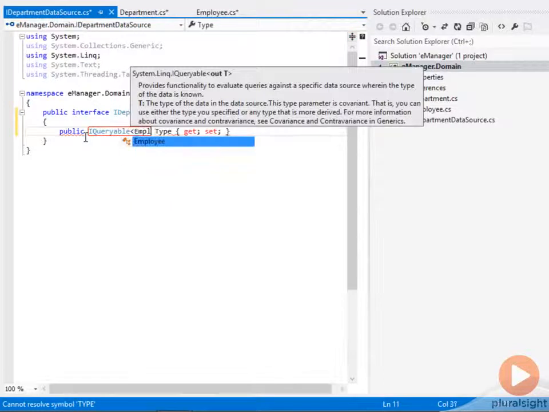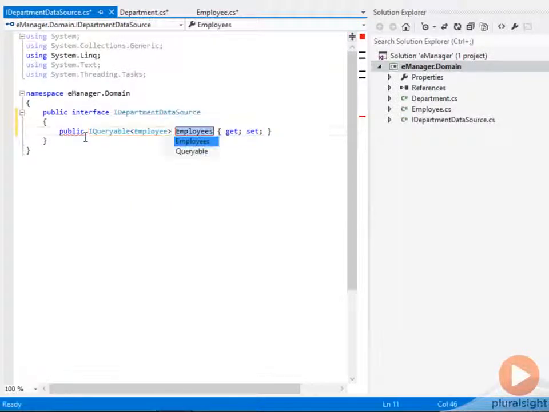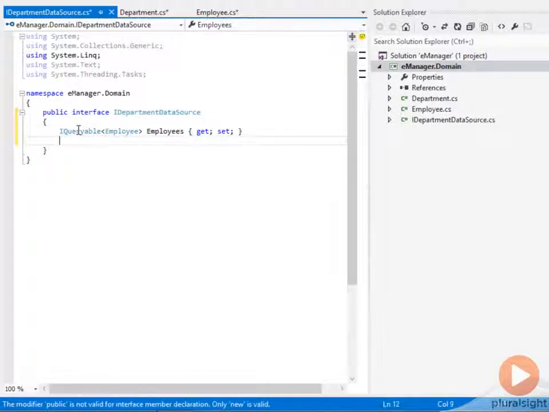Add properties of type IQueryable to this. That's something that you can query with LINQ. These don't need to be public in an interface definition, but I want a queryable set of employees. I want a queryable set of departments. And we really just need getters on here. We don't need setters. You just need to be able to get to employees, get to departments.